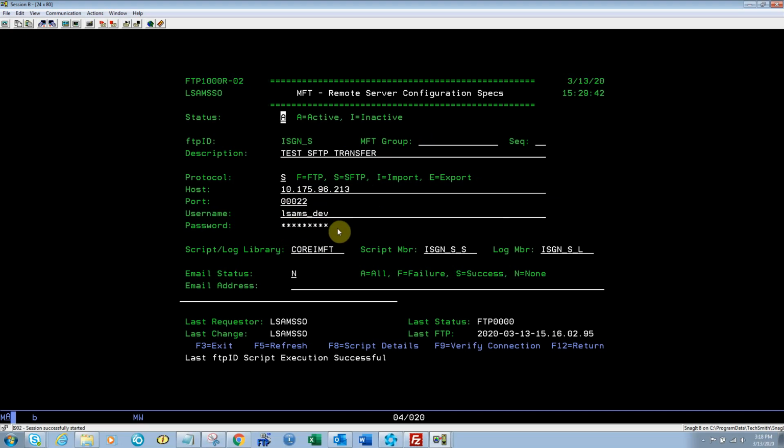But you can also, if you simply want to use an SSH key, just wipe that password out, and then it's going to look for an SSH key for authentication when it tries to connect. It's going to generate the script to this library under this script member and log, and then you have the option of specifying an email address for transfer statuses. For all, failure, success, or N for none.